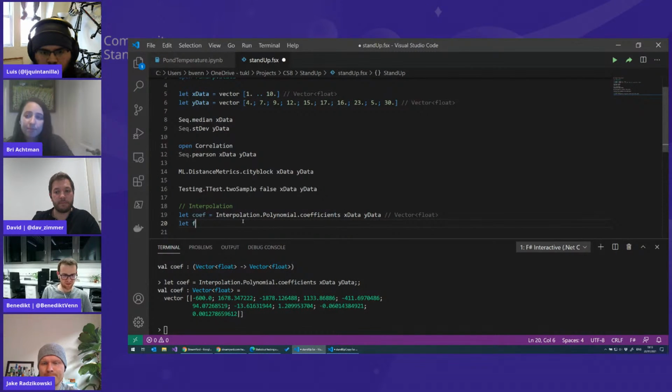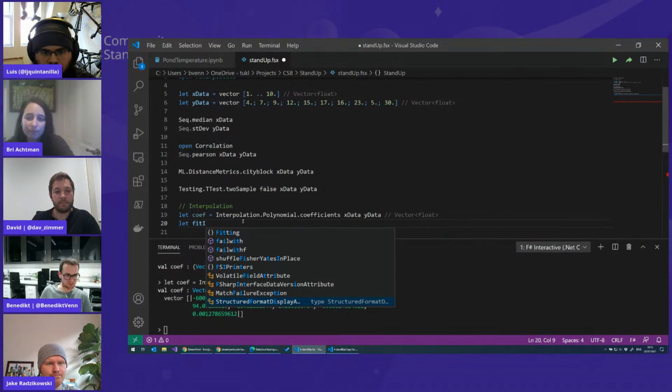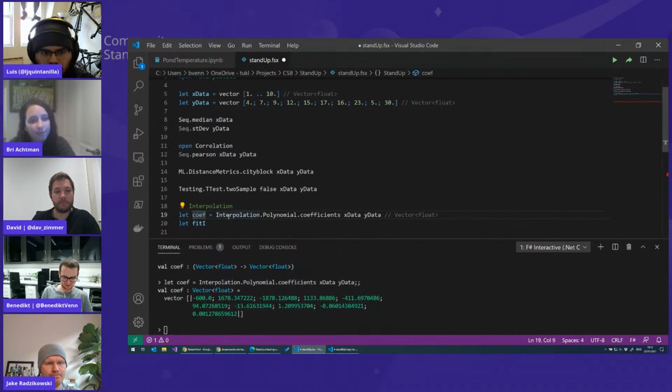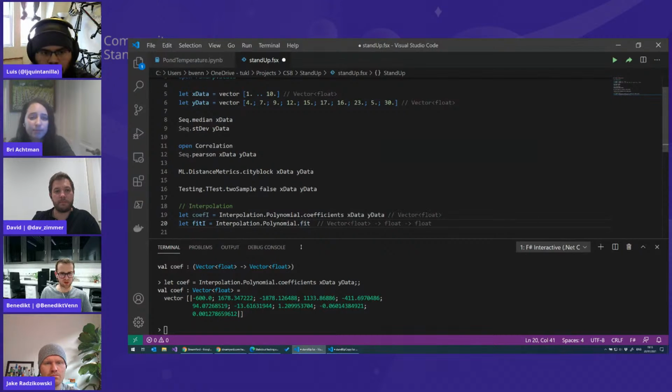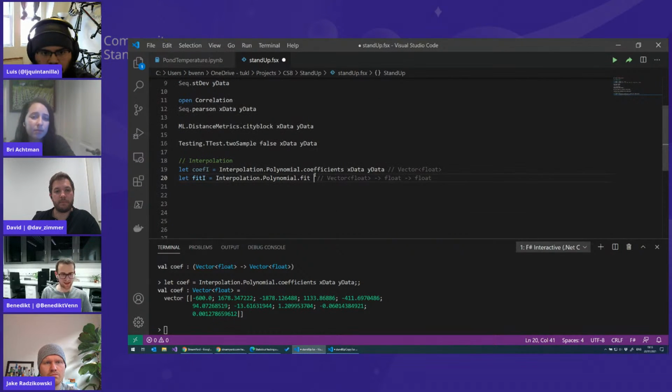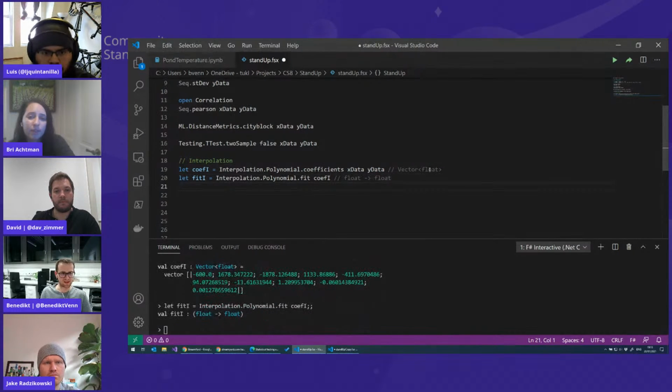And now to get the fitting function of this interpolating polynomial, you can again go into the interpolation module, polynomial, and apply the fit function, which requires the coefficient and the x value. But here I do a partial application, so I just hand the coefficients over to the fitting function. So what I get is a float-to-float function. So this fit I is a function I can apply on several x values.